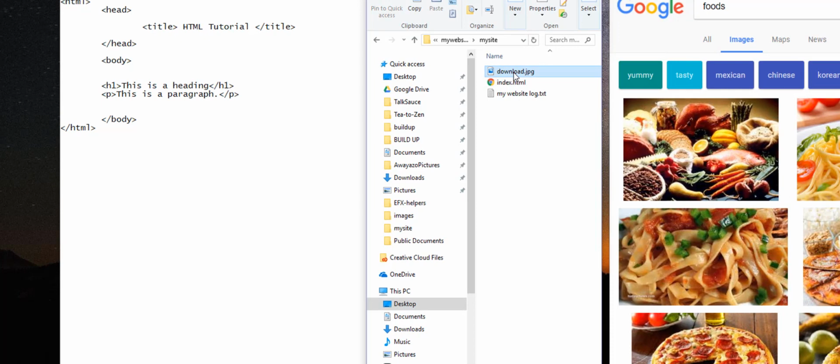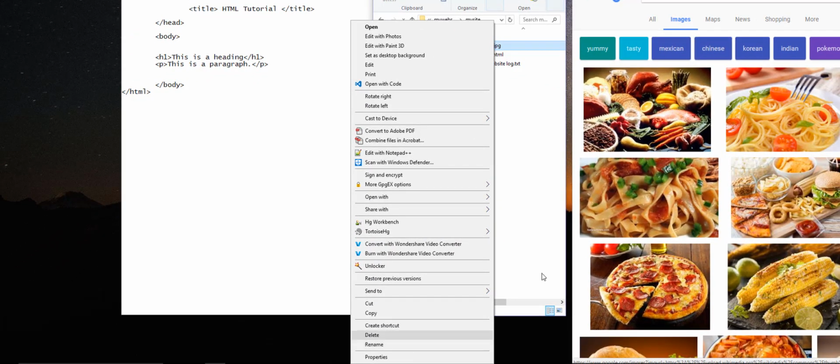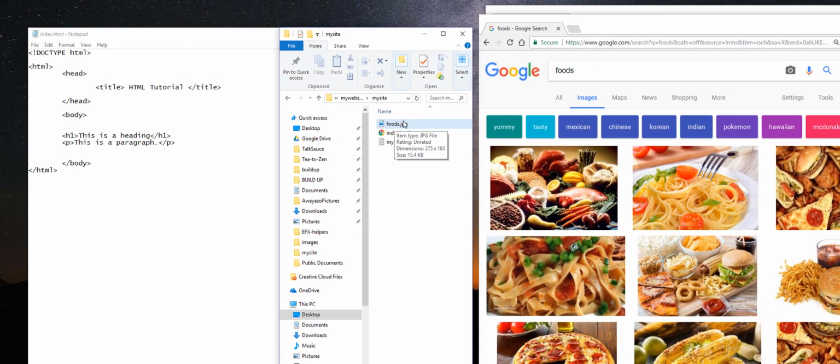So just to be clear, I'm going to rename this image foods, and I did a slow clicking on that, or I can right click, go down here to rename that image. So my image is called foods.jpg, JPG, and you have to know that in part also because that's part of the name of the image.